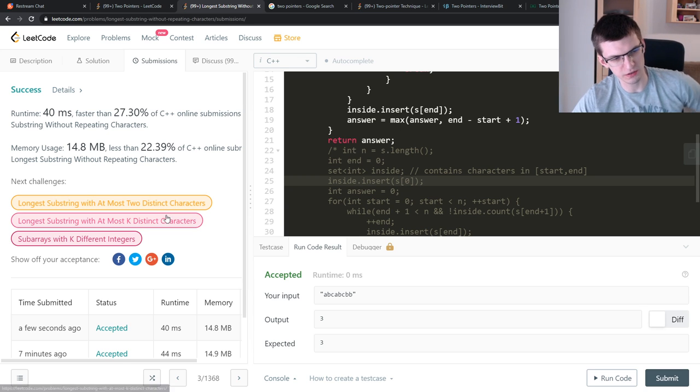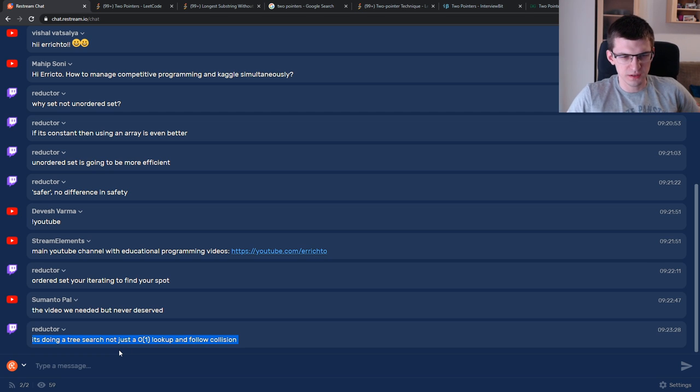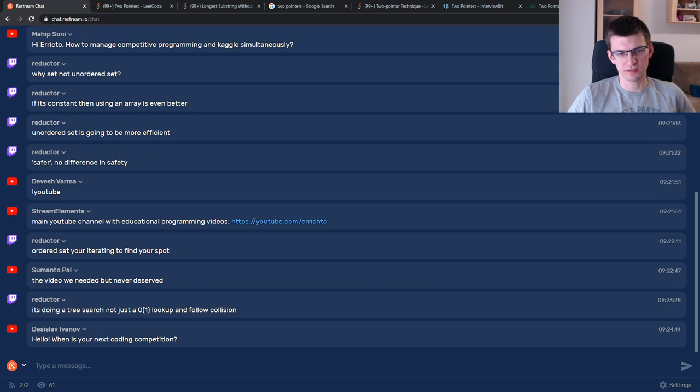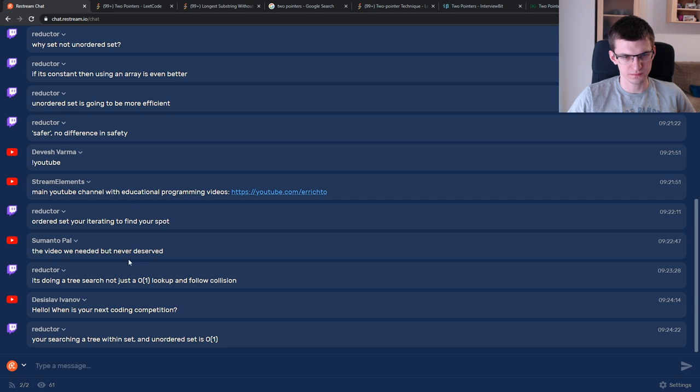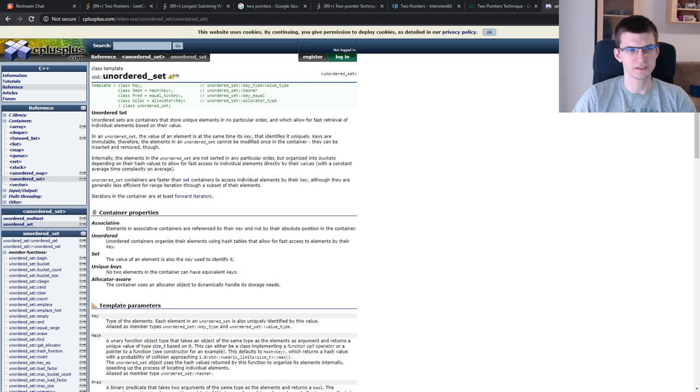It's doing a tree search, not just one lookup and following collisions. I don't know if you're talking now about set or unordered set, but set is, yes, a tree search, and it's O of log, as I said. While for unordered set, the complexity of an operation will be O of the number of elements with the same hash. You're searching a tree within a set, and an unordered set is O of 1. Well, unless there are hash collisions, then it can be even O of the number of elements. The hash in this case is super easy to cover.